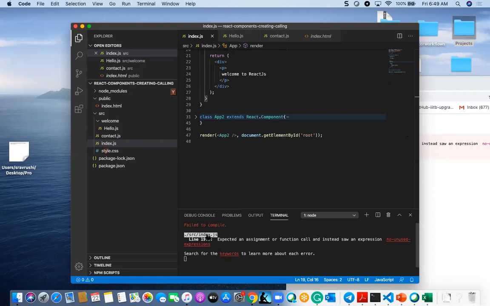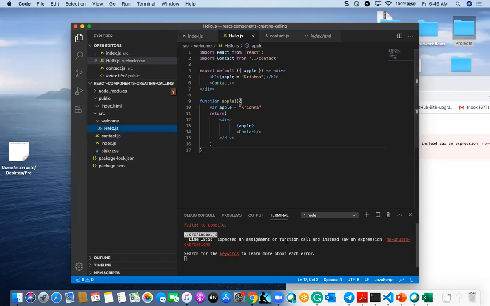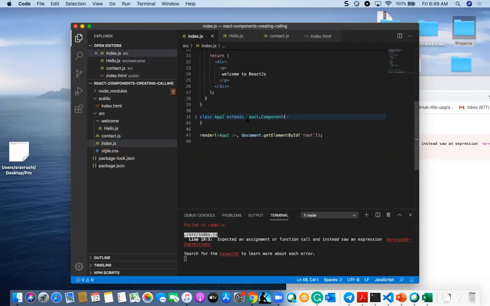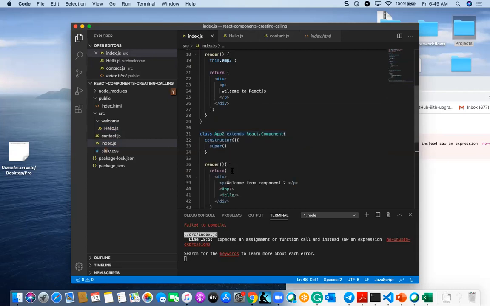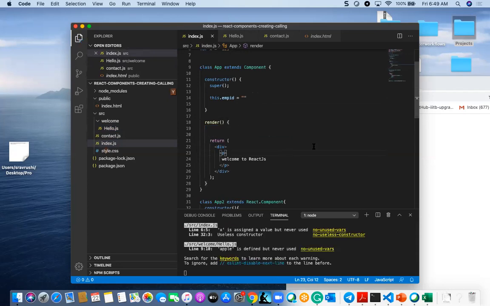Somewhere we messed up. That's what it's showing. Index expected function calls. Okay, fine. I think assignment is failing. You didn't assign anything in that. Assignment or function call expression expected in index.js. Okay, somewhere, line number 19, this.emp2. Yeah, fine, cool.